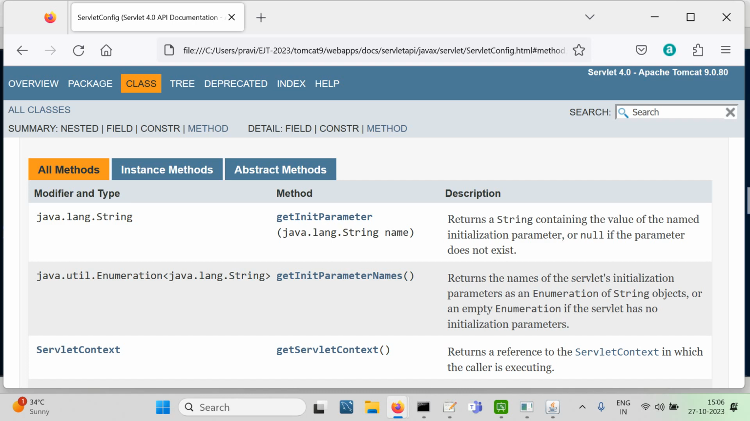Acha, enumeration. Have you known this enumeration earlier? You haven't come across enumeration any other time earlier? Or you know this enumeration already? It's in the java.util package. Yeah, knowing what enumeration is? No. Okay, fine. You have done the collection framework, right? In the java.util package, there is this collection framework, right?